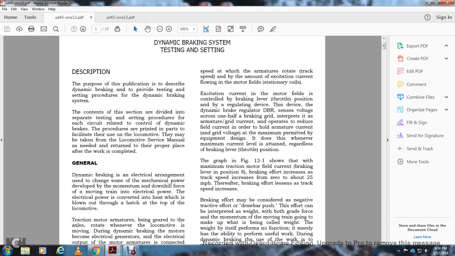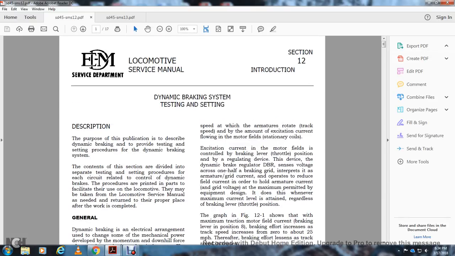Armature output is determined by the speed of the armature rotating with the track speed, and by the amount of excitation current flowing in the motor field coils. Excitation current of the motor field is controlled by the brake lever, the throttle position, and the regulating device. The dynamic brake regulator senses the voltage across one half of the braking grid, interpreting it as the armature grid current.